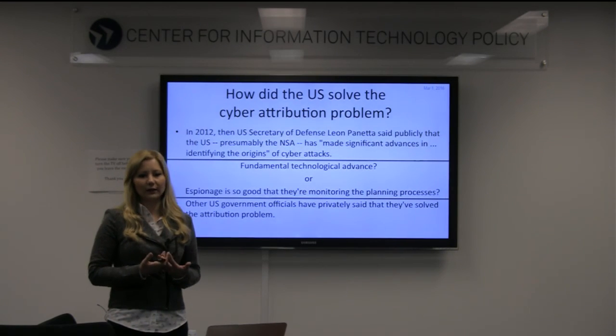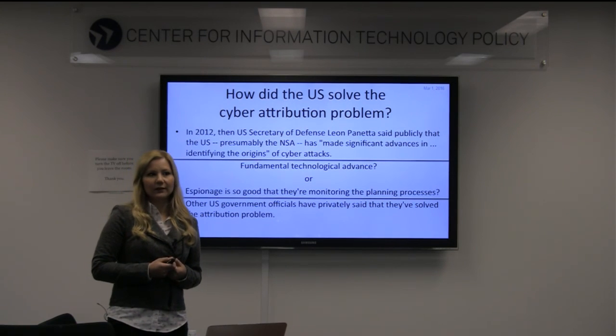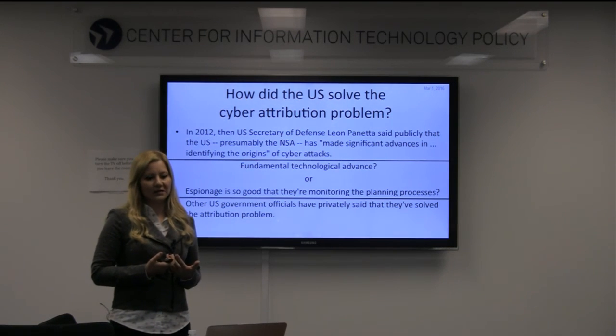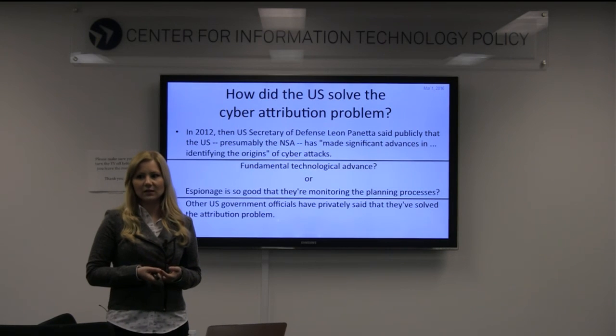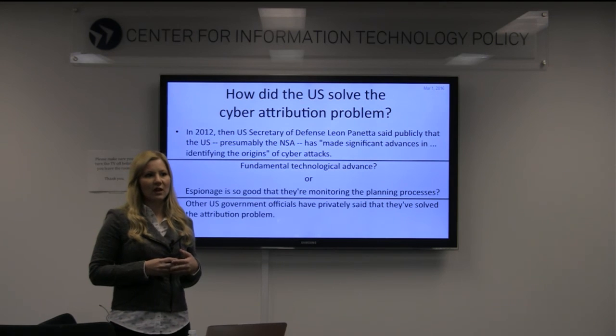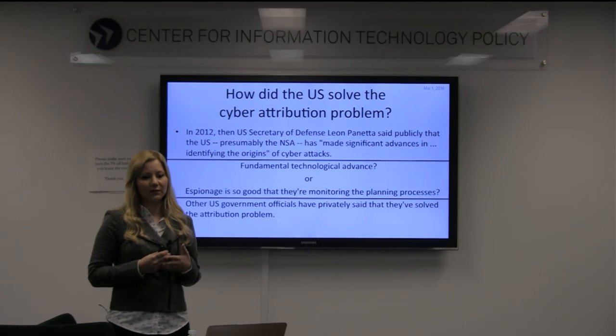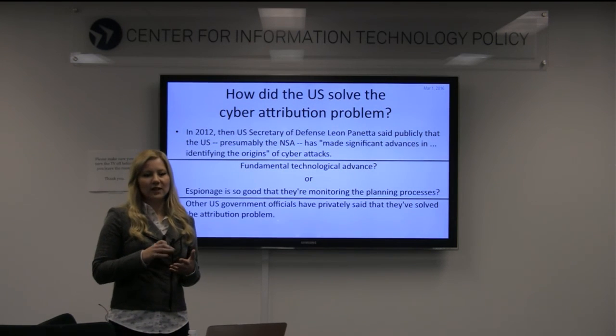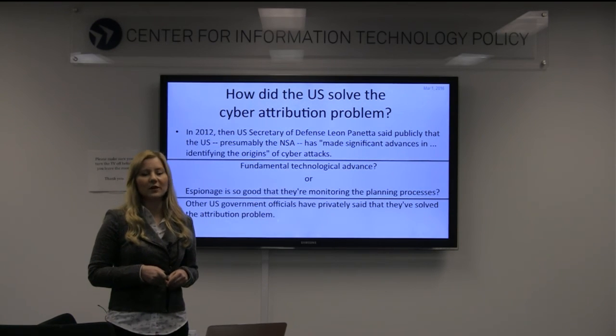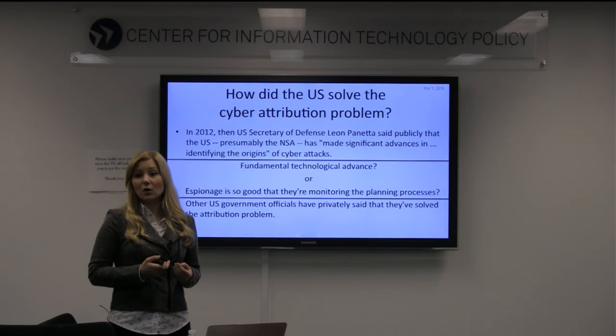They don't want to tell us what their sources or what their methods are because then those can be exploited. And here in this case, we are wondering, did they have some fundamental technological advances, or is it just that their espionage became so sophisticated and advanced that they can tell how an attack is being planned, and is that how they are able to attribute this? So what's going on? We don't really know.